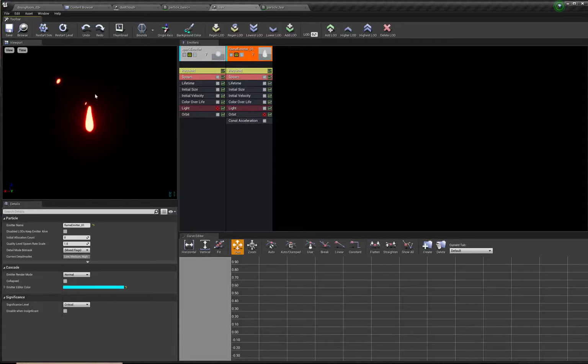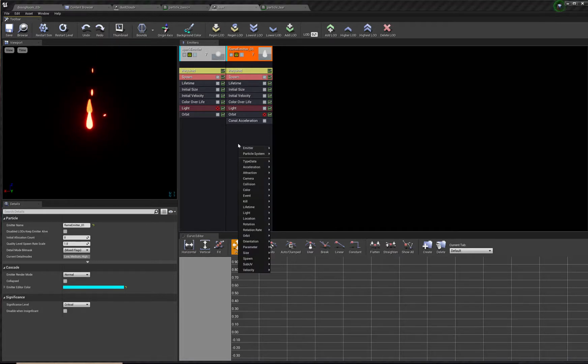So I want to add maybe a couple more flames to this, and perhaps also some smoke. For that, the flames are going to be pretty easy because I've got this perfectly good flame right here. I'm going to add one thing to its cascade, and I'll do that by right-clicking, and then under Location, I'm going to create an initial location.